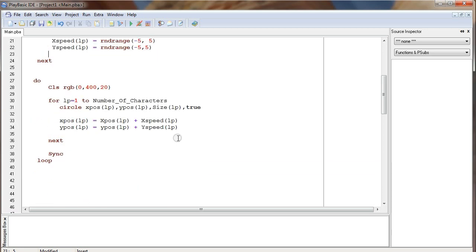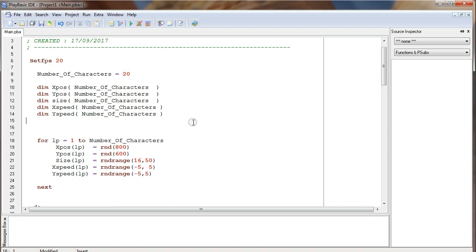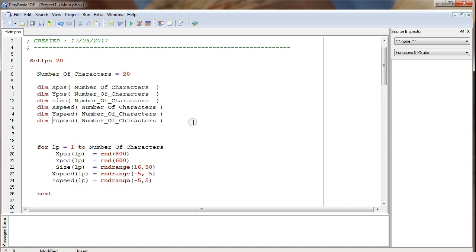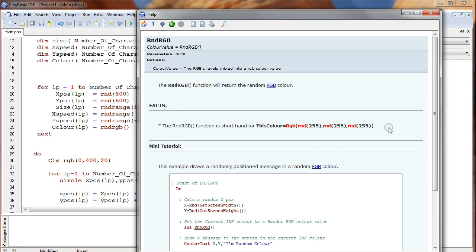What else could we add? We could add a colour to each one. So each character could have an array, just say color. We'll use color loop, so we'll initialize it to a random color. There's a function in PV to make random colors, which is called random RGB. F1 to have a look at that. It's the equivalent of just doing this kind of statement here, by the way.